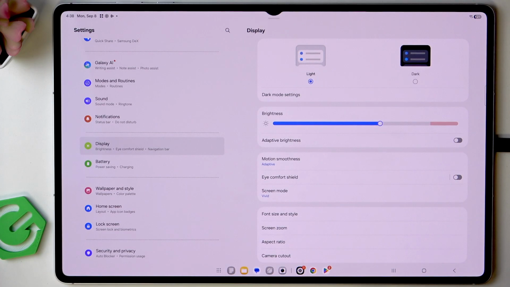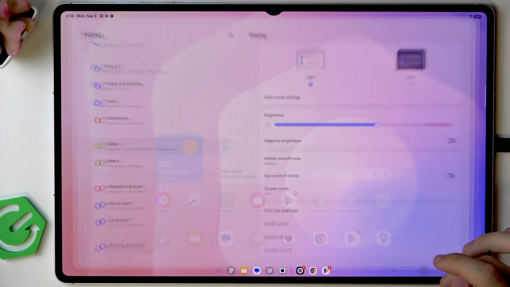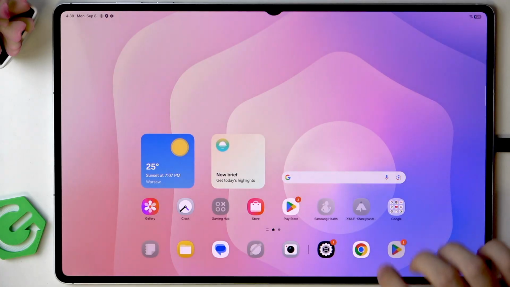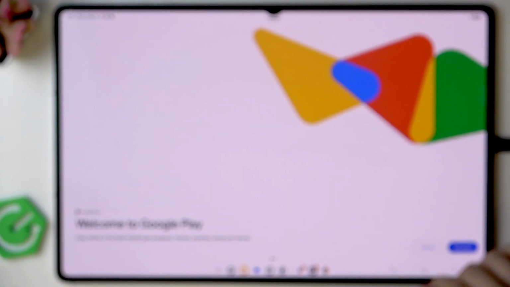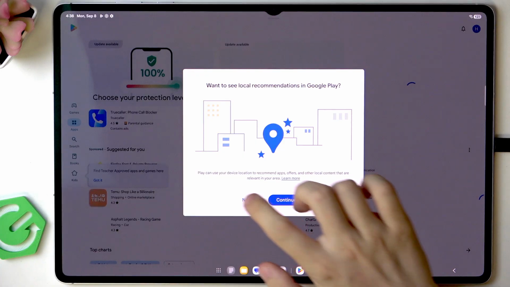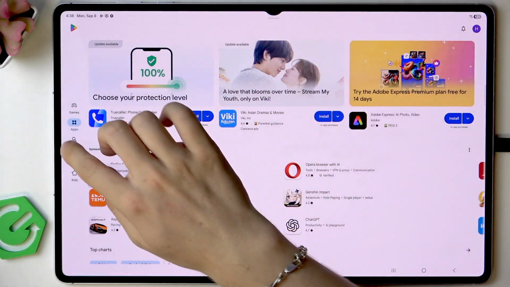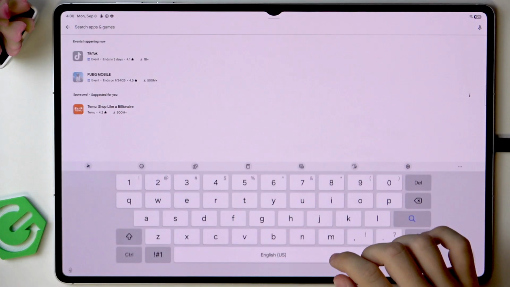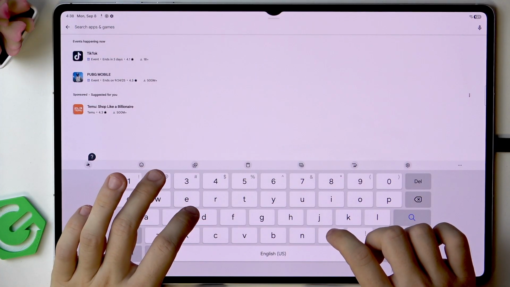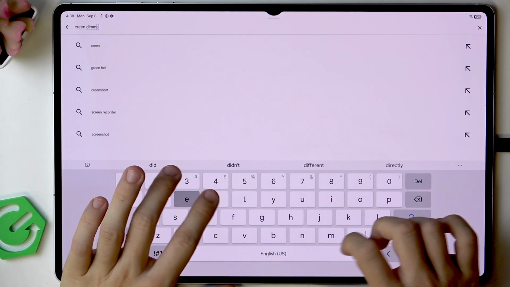Now, also, if this didn't help, try downloading the Screen Dimmer app from the Play Store. So let's go to Play Store. I'm gonna go through all of that. Okay, now we can go to search and find Screen Dimmer.